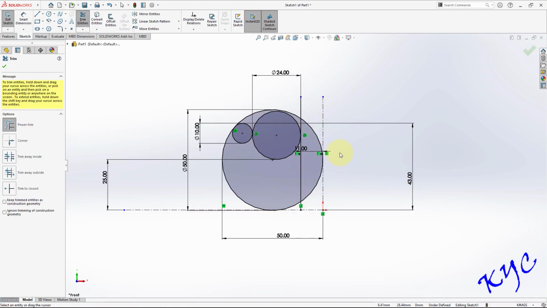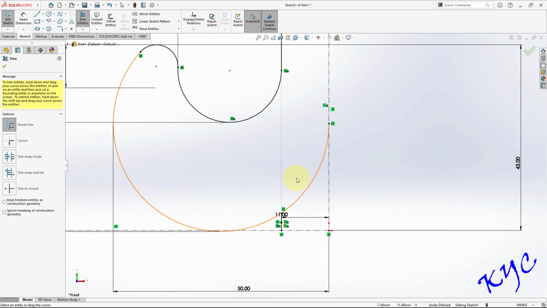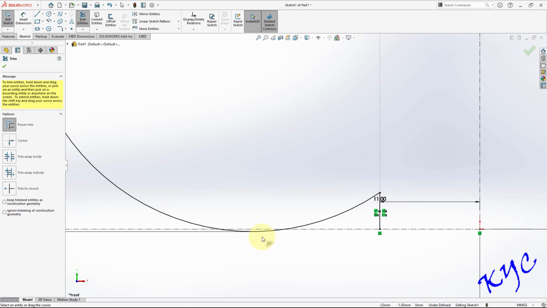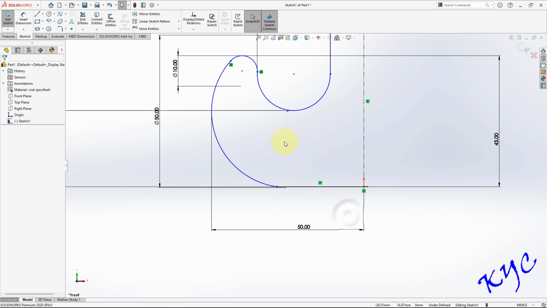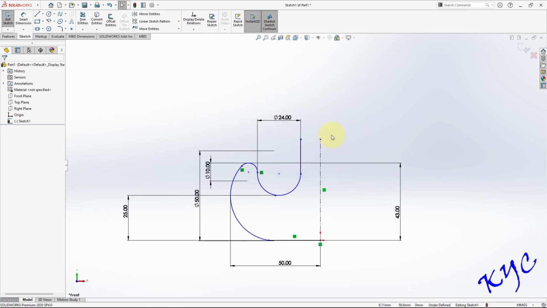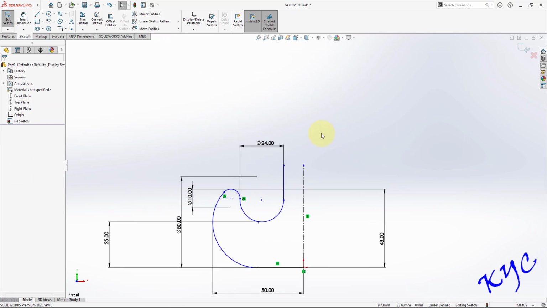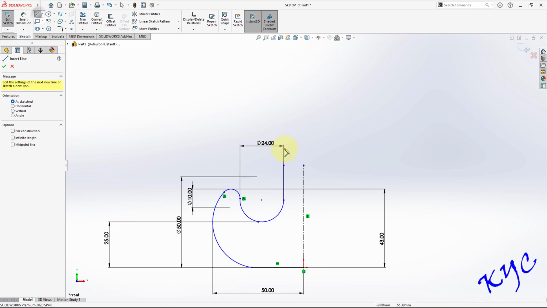Now you can go to trim, use power trim to remove the unwanted arcs. As you can see here, this portion is unwanted. You can trim this. We can always convert the construction line back to a normal line, so you can just uncheck this box. So this becomes part of the profile. Now let me proceed to the next part.